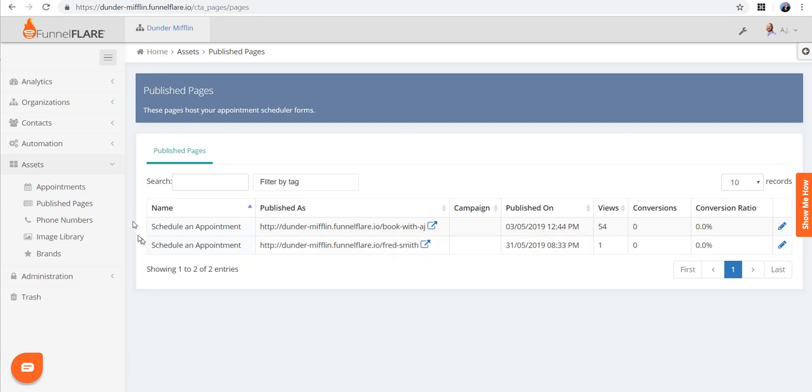To edit landing pages, you browse to Assets, Publish Pages. If you're admin, all sales users' landing pages will be editable here. If you're not admin, you'll only see a link to the landing page associated with your account. So basically, you browse to Assets, Publish Pages, find your landing page, click the pencil to edit the page.